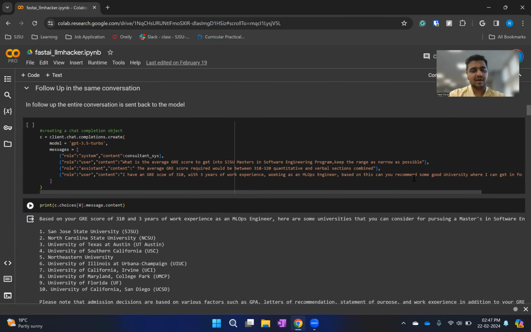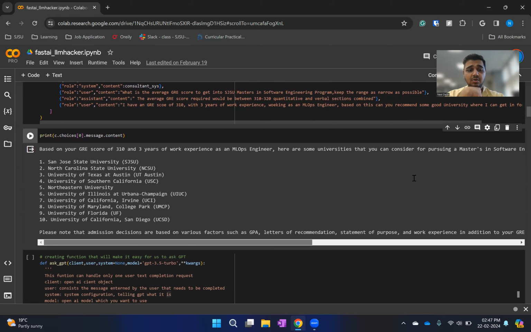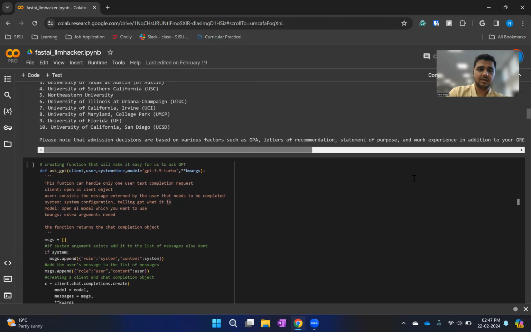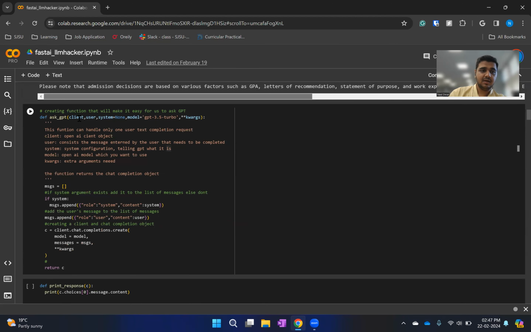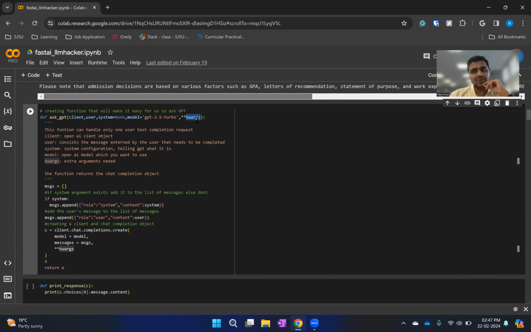Now, as you can see, the message has to be sent in a particular format to ChatGPT. To make our lives easier, we have developed a function to help us do that. This is that function. It will just take the client object, the user prompt, system prompt, model, and some keyword arguments, which we will come to later when we are using the code interpreter. So we'll be basically developing our own code interpreter.